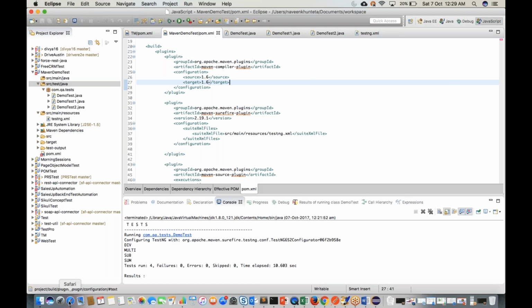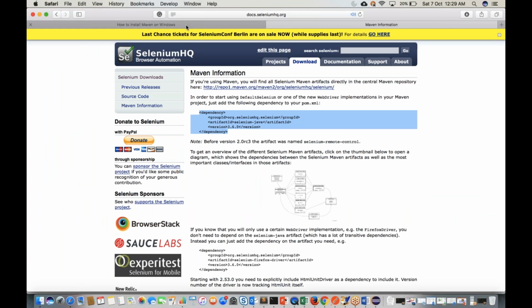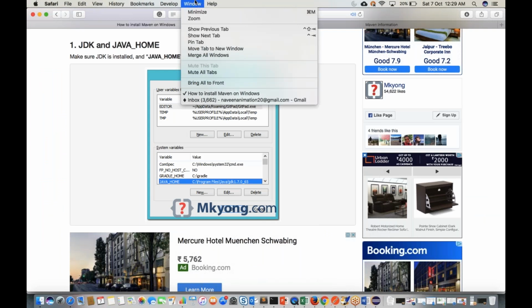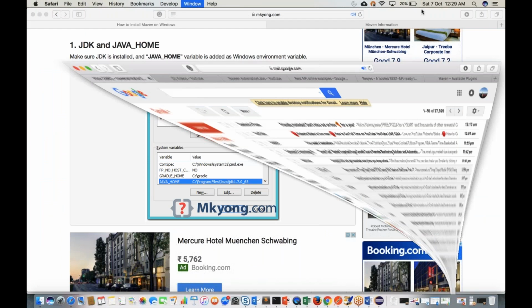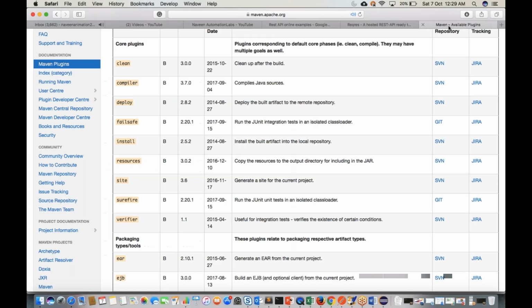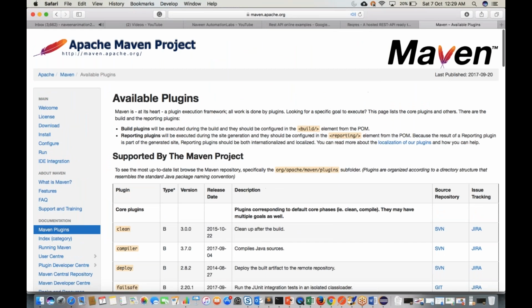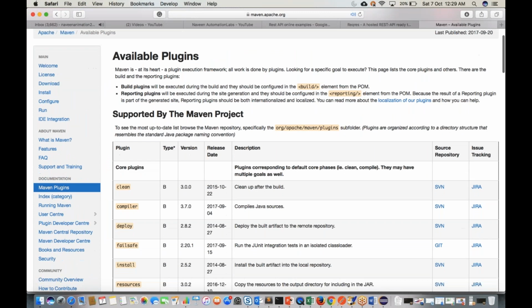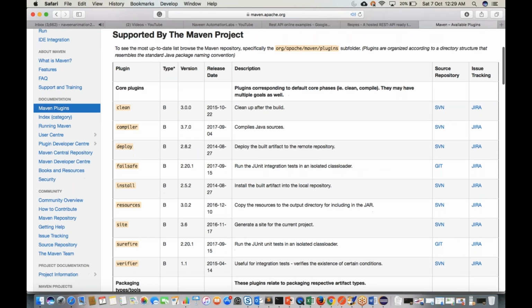I'll tell you one more thing, that there are different plugins in the market. Just a minute, I'll show you. See, these are the different plugins. If you see on the Maven site, these are the different plugins. See, core plugins are there: clean, compiler, deploy, failsafe, install, resources. We saw that, right? So we don't need all these plugins.